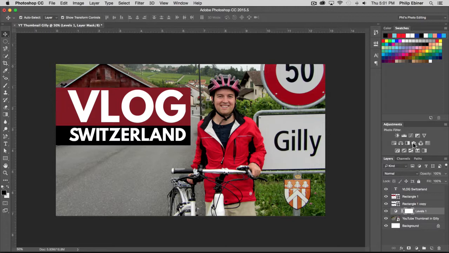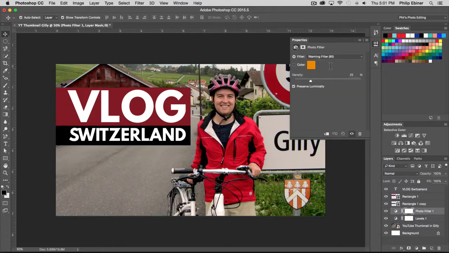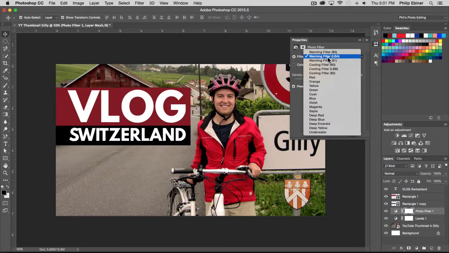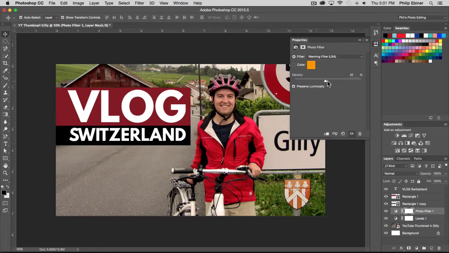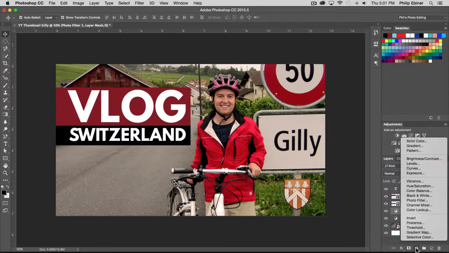Maybe add a little bit of a photo filter to make this a little bit warmer. Warm it up just a bit, see which one I like. LBA 81. I think I like the LBA. Don't want to go too far. I can also go down here and see what my filters are a little bit more easily with the text.